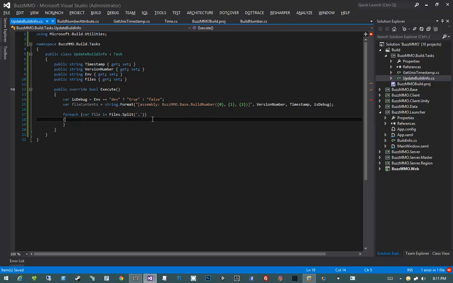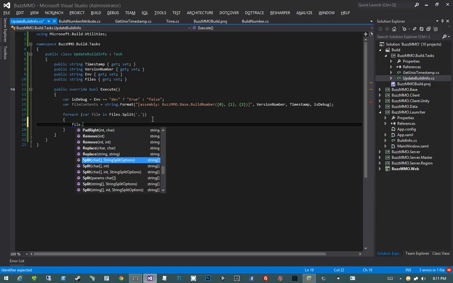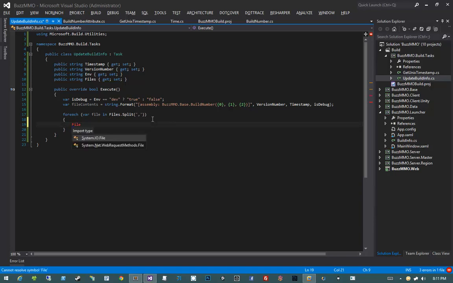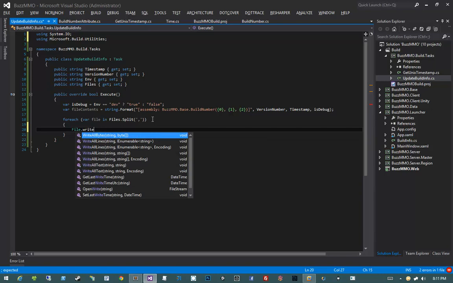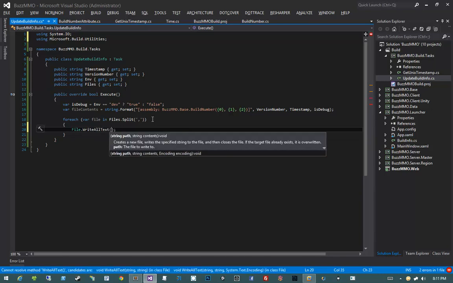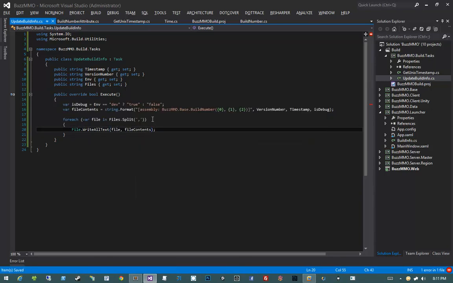We can now loop through all of our files and simply say File, uppercase File, which will import System.IO at the top, dot WriteAllText, passing in the path of file and the content of fileContents. Once we've done that, we simply return true.